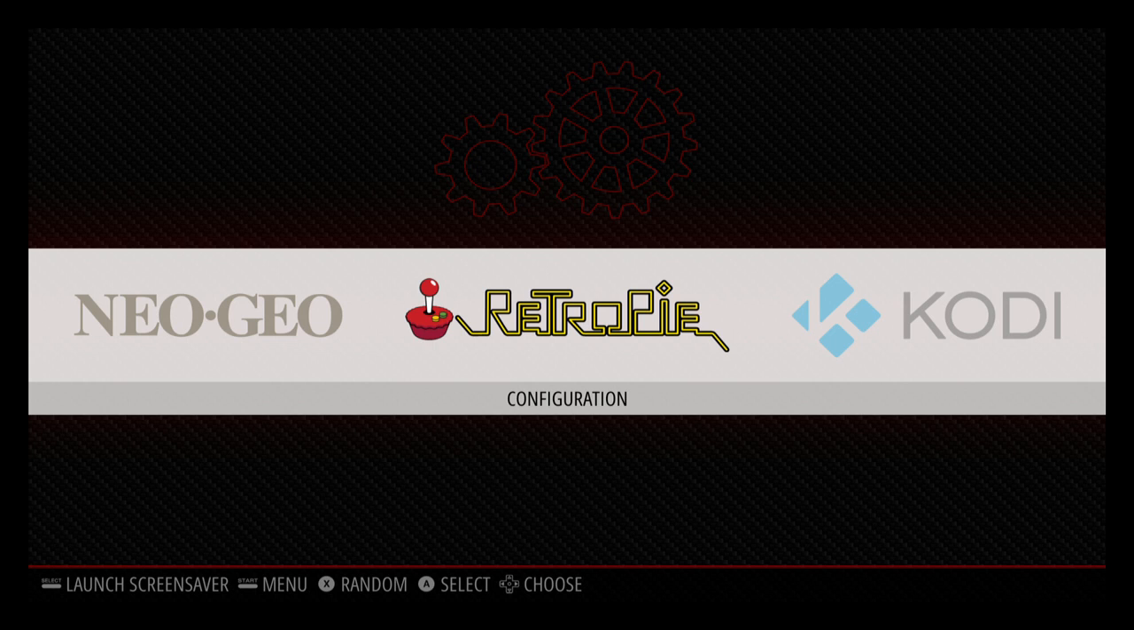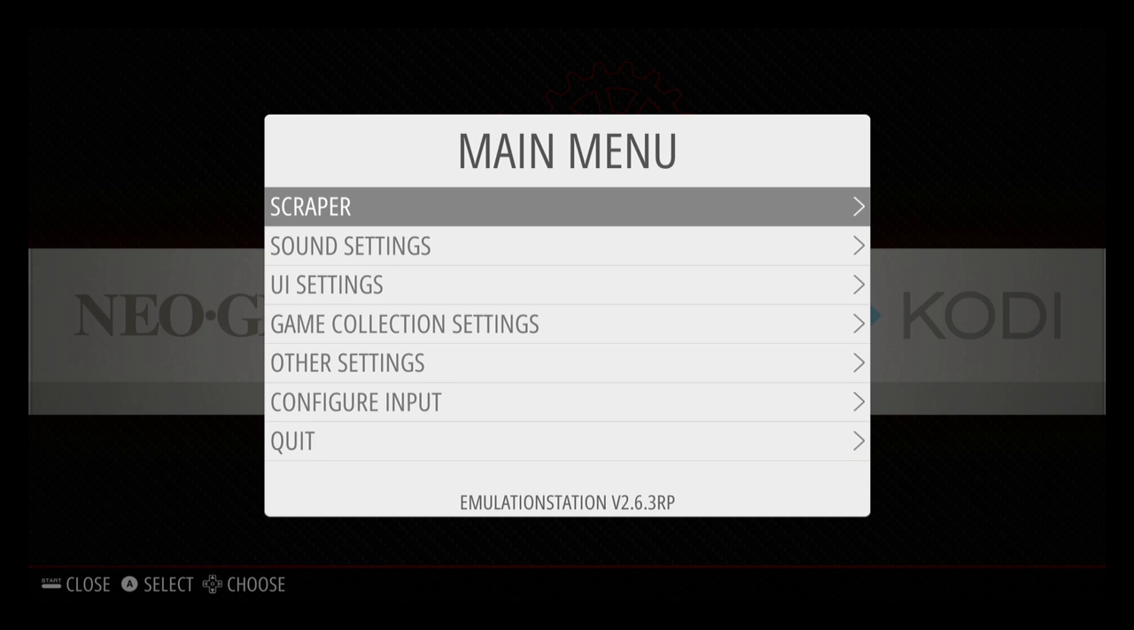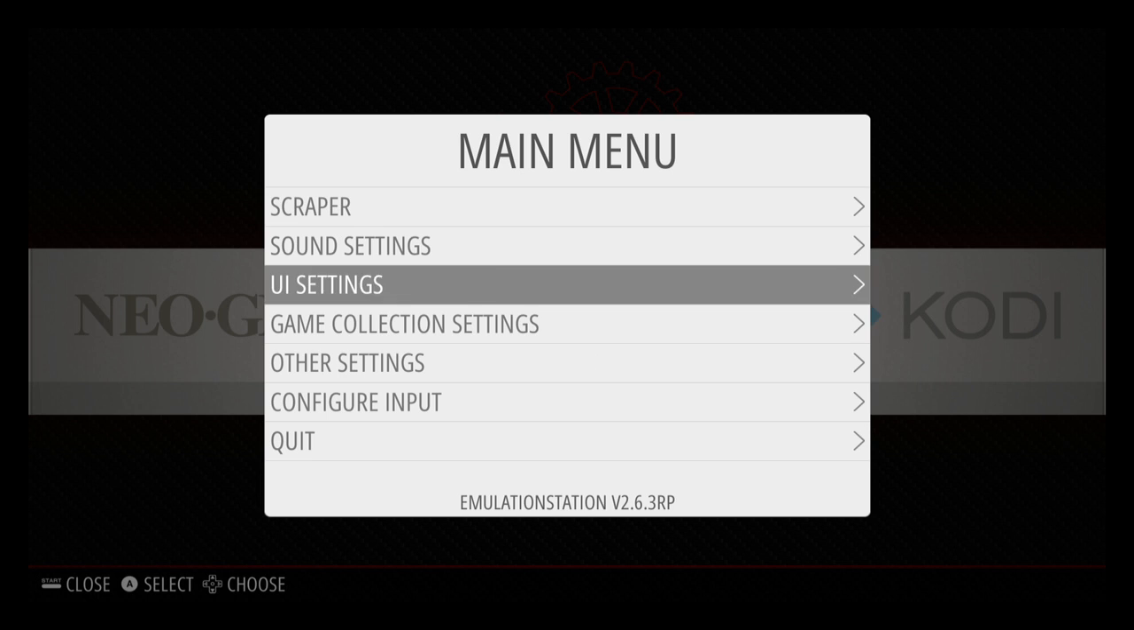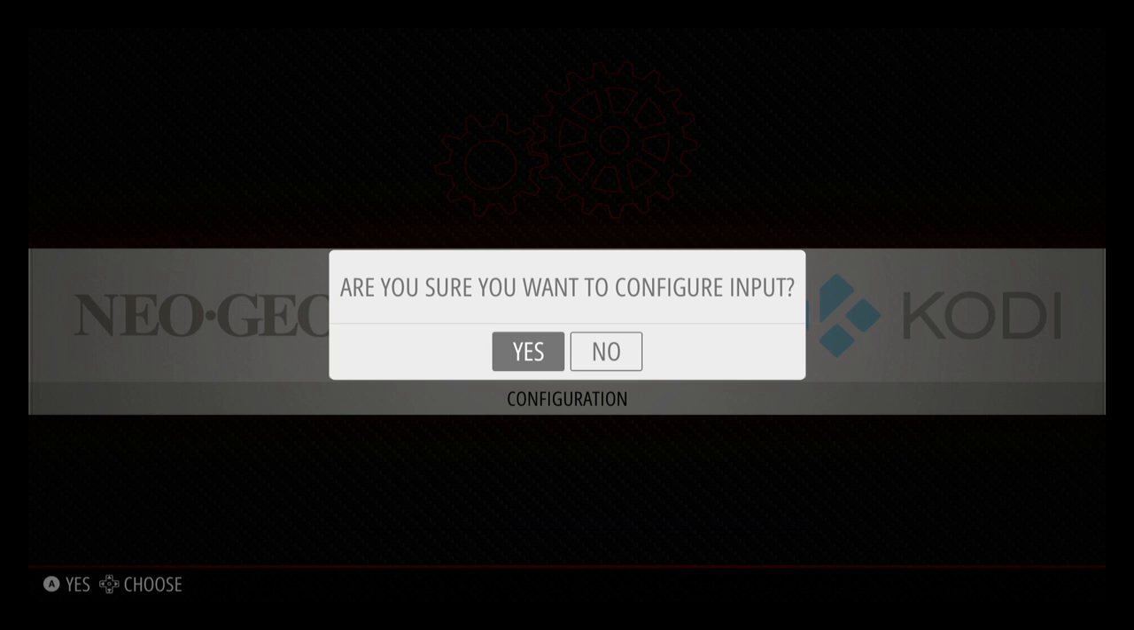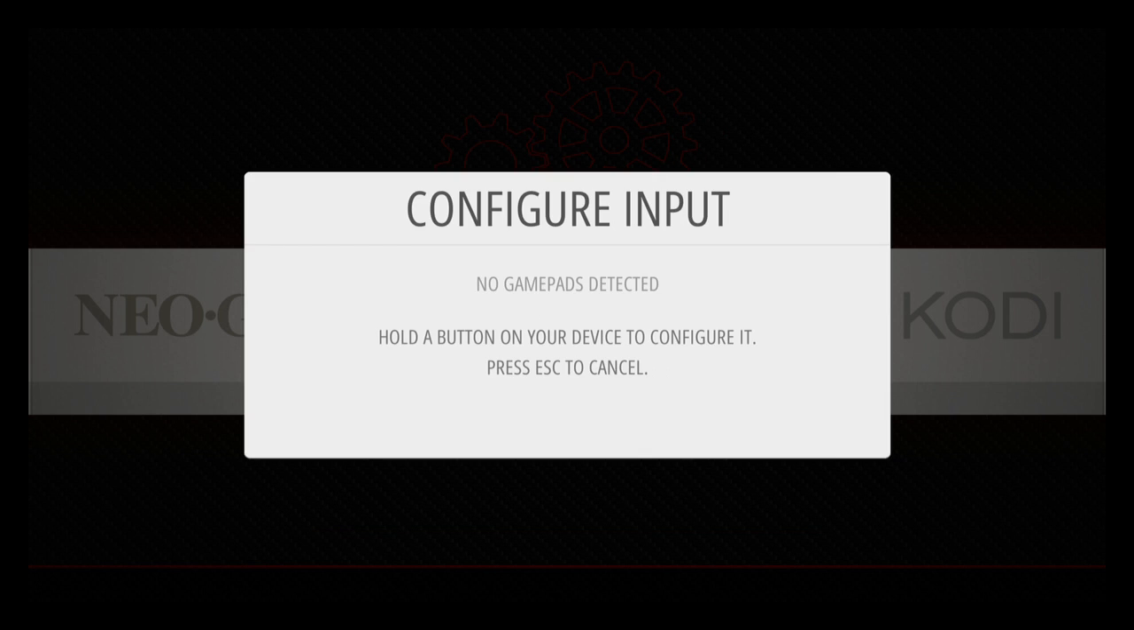Now, if you set up your controller first and then decide you want a keyboard later, you can hit the start button on your controller, whatever you configured it to be, and go to this main menu. And then after you go to this main menu, you can go down to configure input, and it'll ask you if you're sure you want to configure input. And then you do the exact same thing that I did earlier. You hold down a button on the keyboard, and the keyboard will come up on the screen as a word, and then you just configure the buttons the exact same way. I'm not going to do it twice for the redundancy of this video, but after you do that, your keyboard will be set up along with your controller.